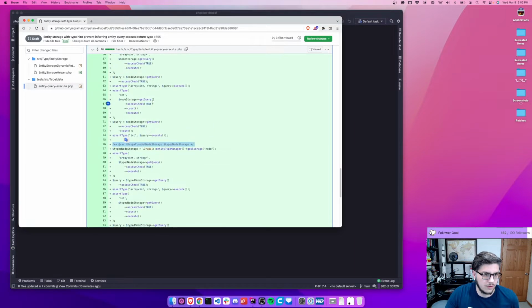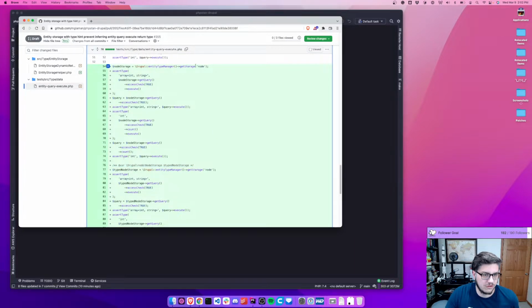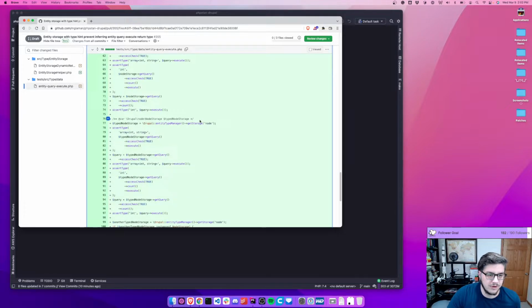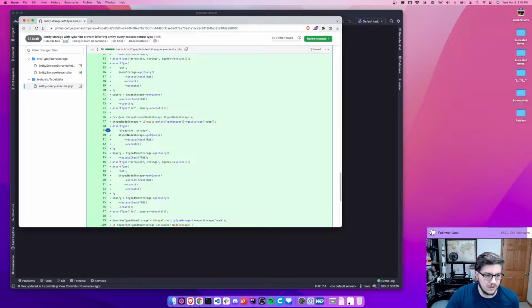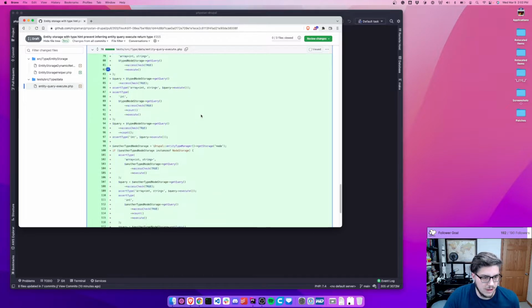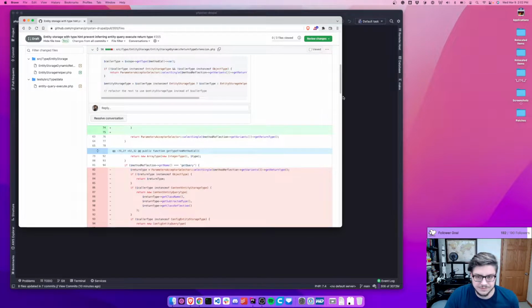So when node storage is gotten from the entity query, it's all fine. But if you override it with an inline type hint, it breaks everything. So we're going to dive into that today.